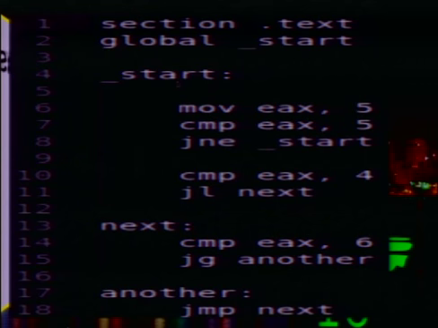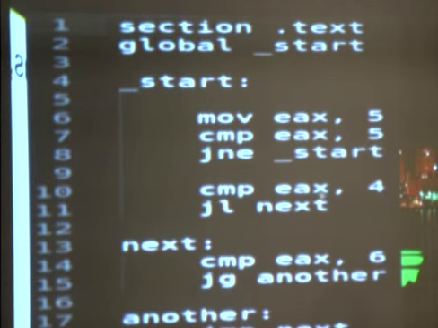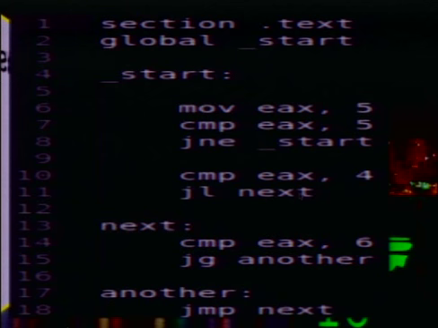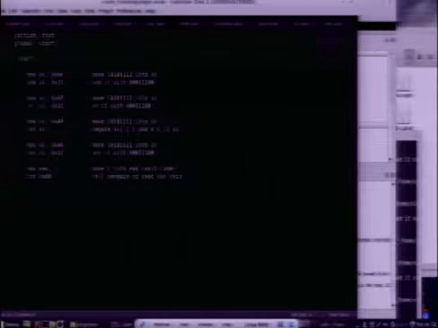Which we necessarily would not, because if I'm saying jump if they're not equal, well, they were equal, so we fall through. And then we compare EAX, which is still 5, to 4, and jump if less than. So we're really saying, is EAX less than 4? And in that case, it does jump down to next, and now we compare to 6, jump if greater than, and jumping to another. So we jump down to another, and then we just unconditionally jump to next, which is up here. So then we get into an infinite loop.